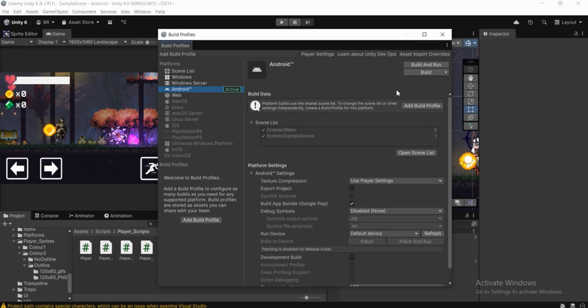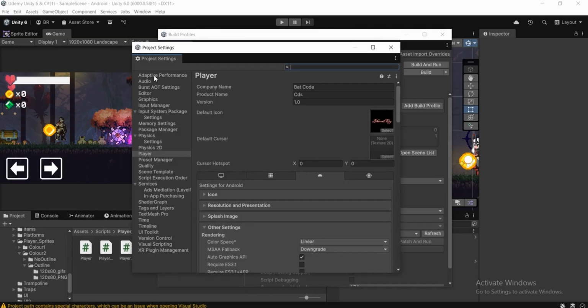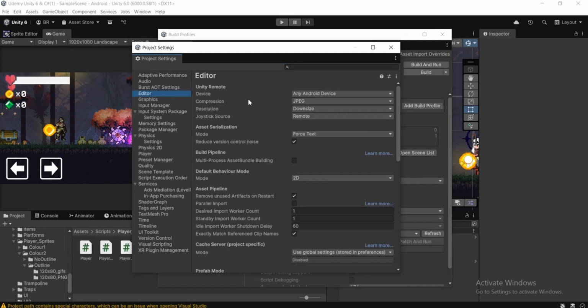and you can make your game for Android or mobile devices. Also we need to make sure that we click on Player Settings in the top, and then we move over to the left bar. We can see Editor, so select that, and Device, to choose Any Android Device. It will be None. To check it out, make sure you click on it and then click on Any Android Device, and it's going to do that.